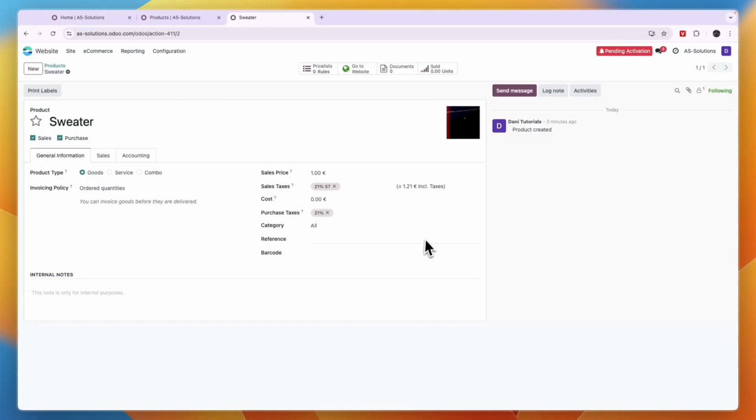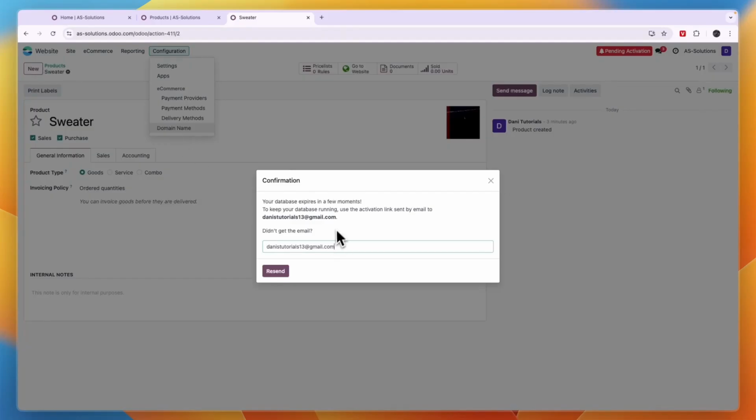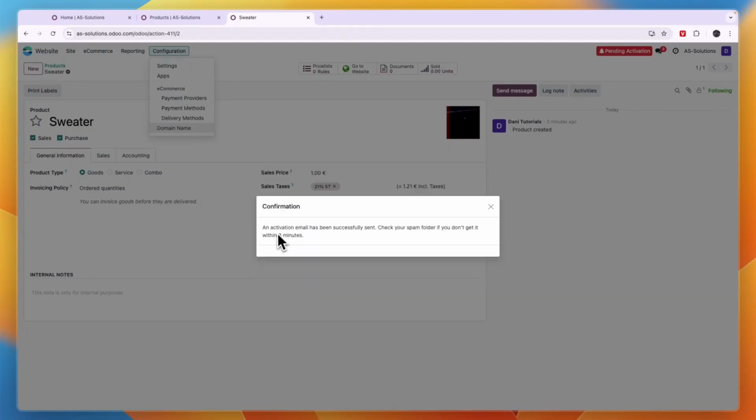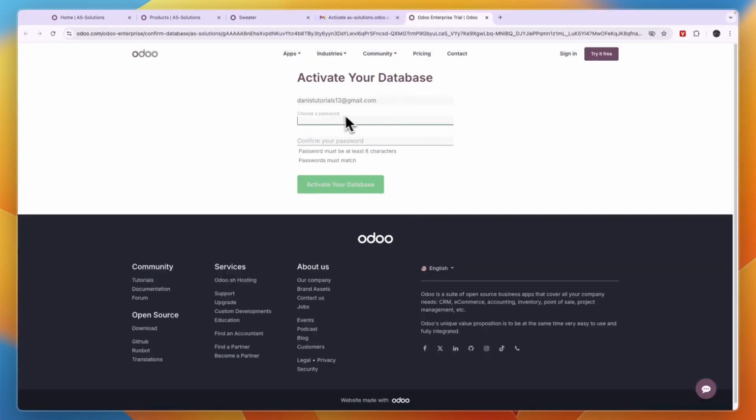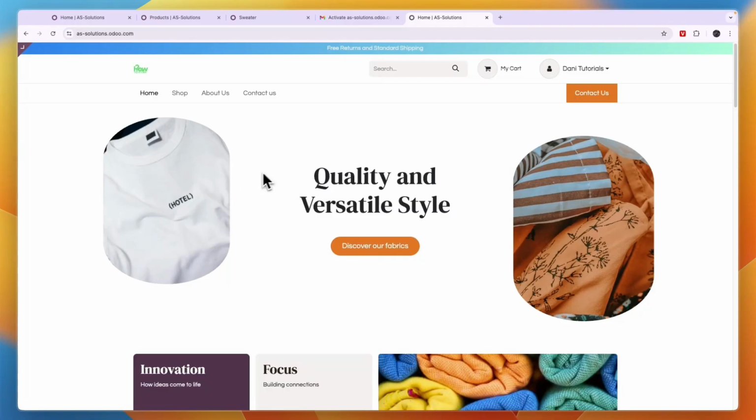Now to add your own custom domain to your website, you just want to go to configuration right here and then click domain name. Now first you need to confirm your email. So an activation email is sent to your email address. And in the email, just click to activate your database right there and then choose a password and confirm it. So after confirming everything, you will see your website here.